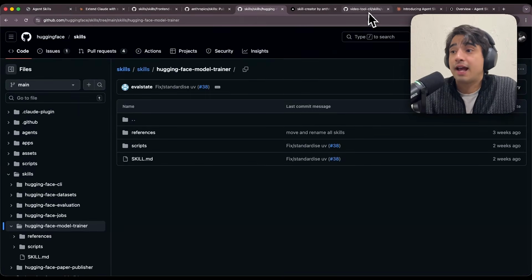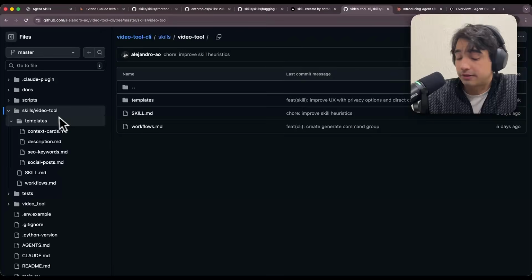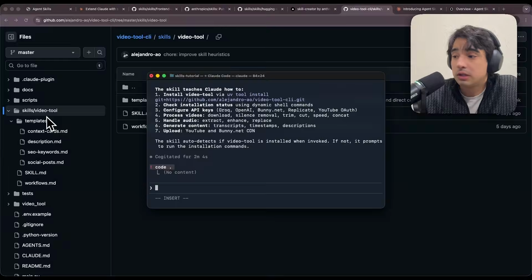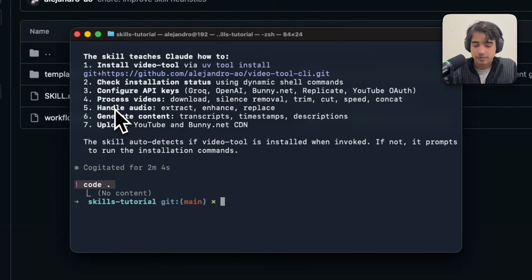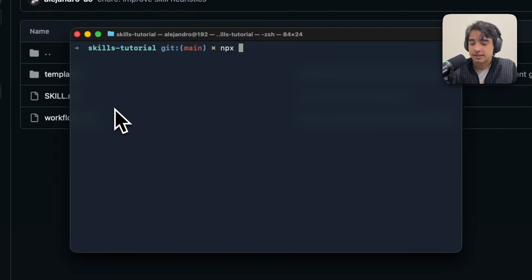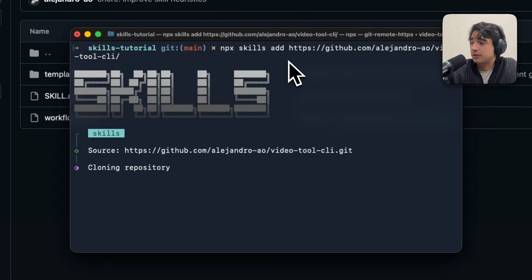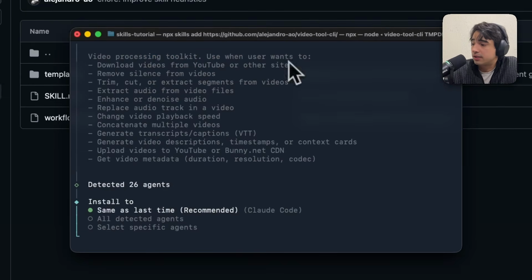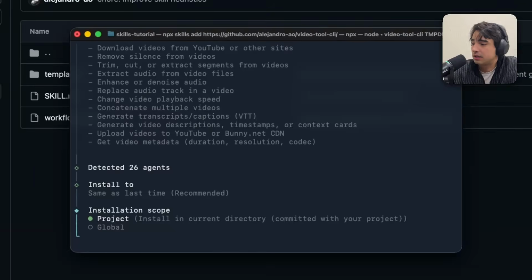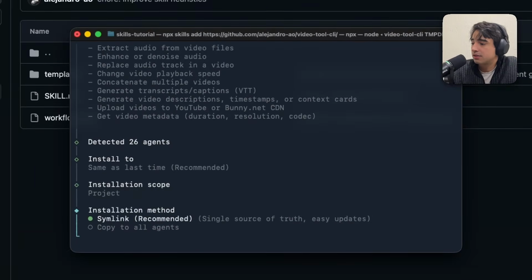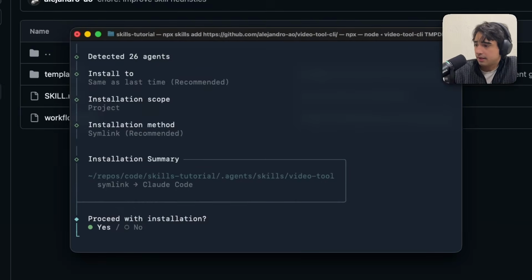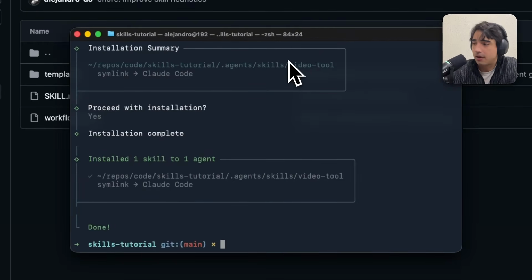So now that I have uploaded this skill right here, I can actually install it in Claude Code. If I just remove this right here and I do npx and I add this skill right here, it's going to ask me which one I want. So I want it to use Claude Code. I want it to be in this project, and I want it to be a symlink. And there we go. So I can just say yes, and there you go. So now it has effectively installed my skill.